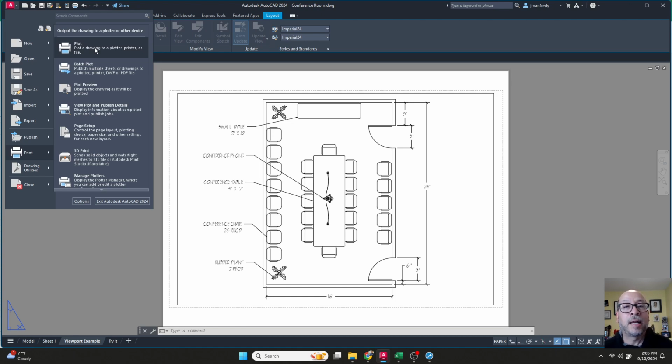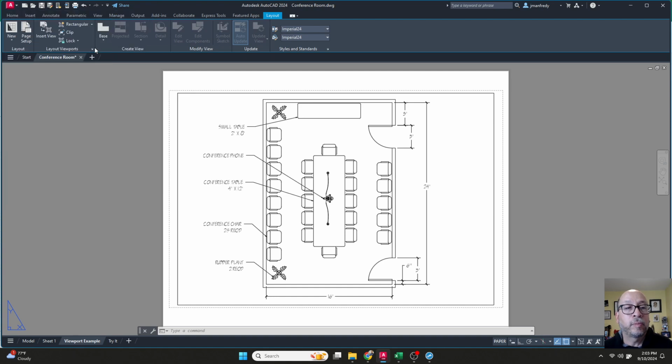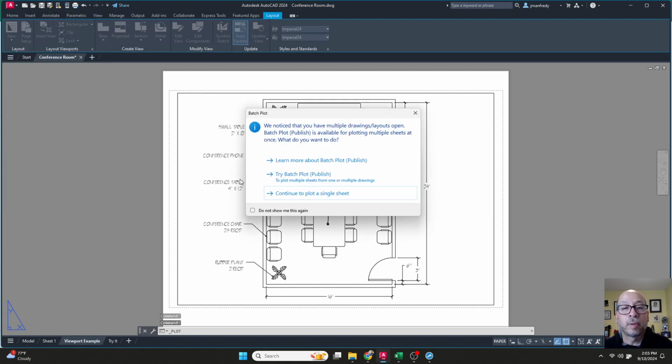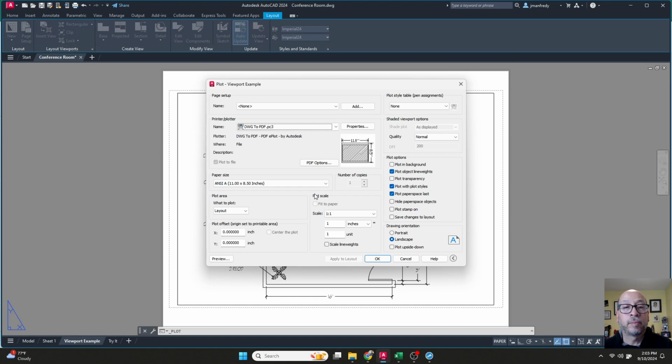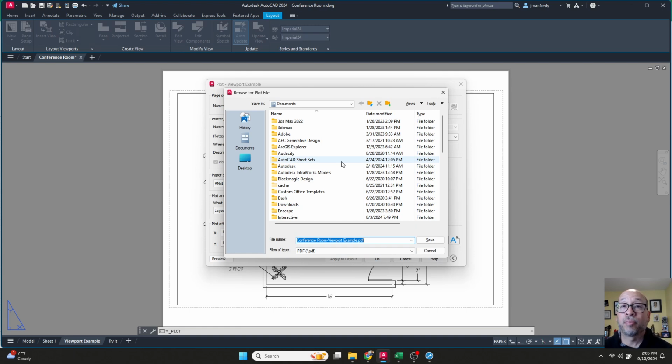So if I go to plot, I click on it here. I'm going to continue with a single plot. I'm only going to print one page. I can actually program AutoCAD to print out multiple sheets at the same time. But in this example, we'll only print out a single page. So continue to plot a single sheet. Fine. And here, all the settings I recorded earlier reappear on the screen here. So it returns to my settings. I don't have to make any changes. And now when I hit OK, it'll actually create a printout.